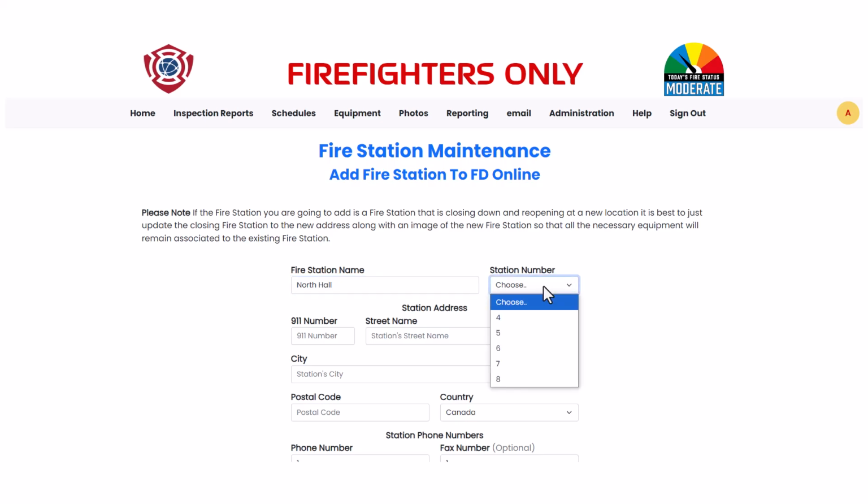With the station number, we just want to show you that station numbers already used will not be shown in the drop-down list. Station numbers 1, 2, and 3 are not available as they are being used already by the other fire stations.